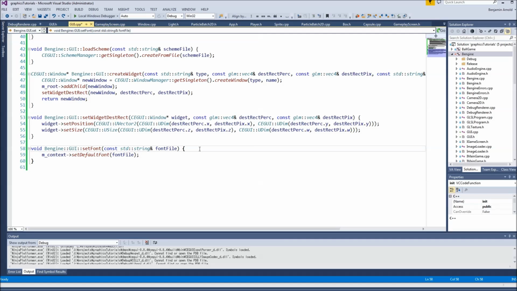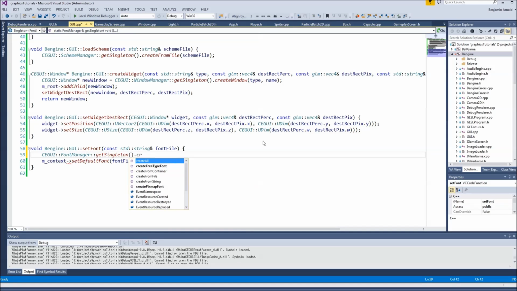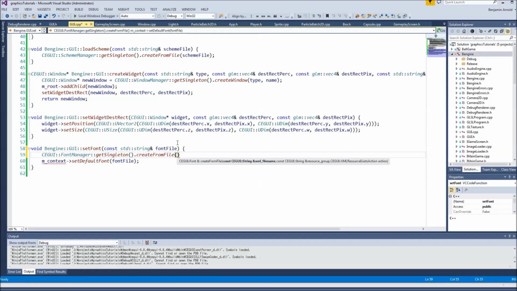So to load the font, it's actually pretty easy. We just call CGUI, what is it, font manager, and then get singleton, and then .create from file, and here we're going to pass font file, and we're going to add a .font to it. When we load it, we use the .font, but when we set the font, we don't use the .font, which is why we have to add this .font. And now we'll be able to actually load that.